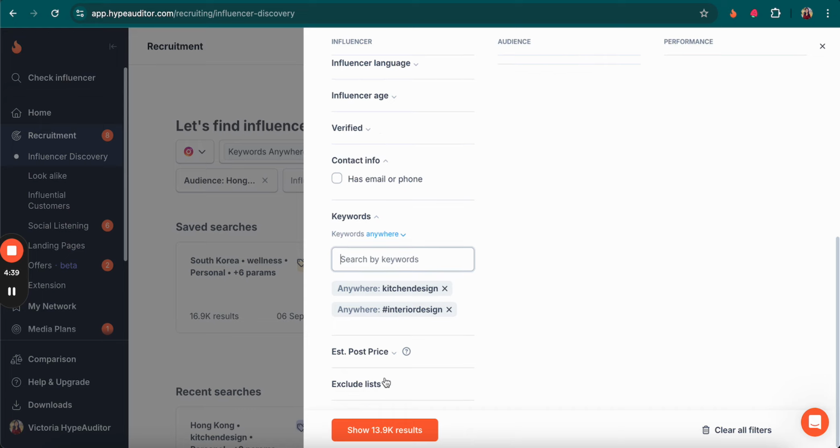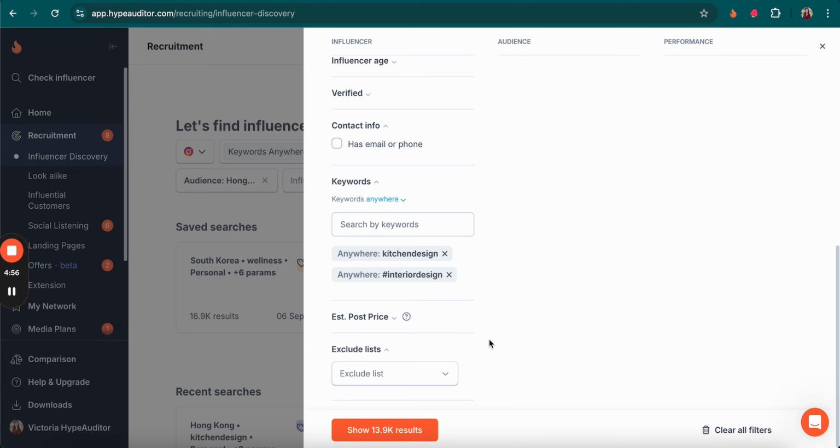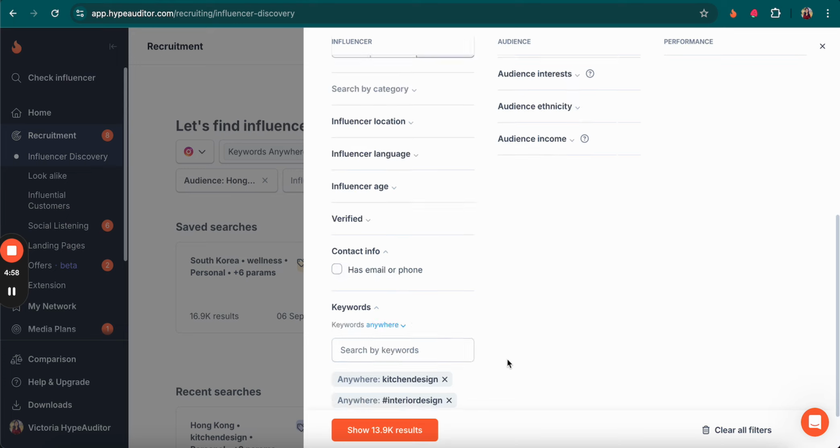Now, if you already saved some of your influencers here into my network and you don't want to see them again in Discovery, in this case, just make sure that you select the relevant list, and we will not show influencers from this list.